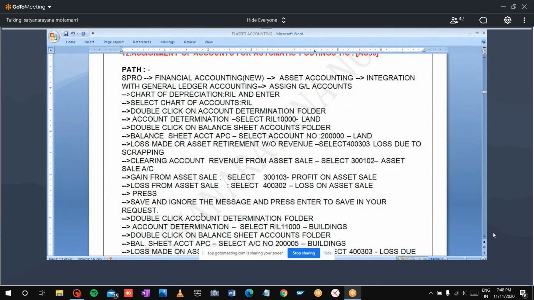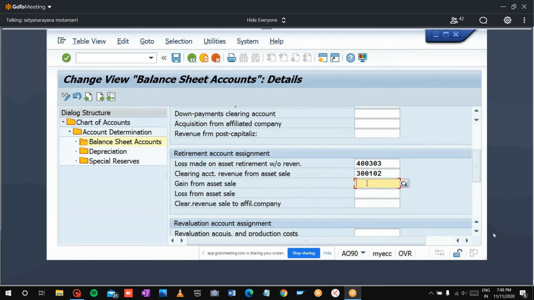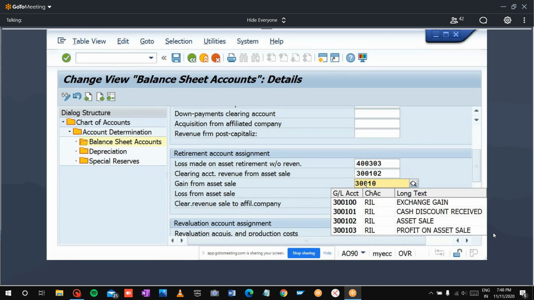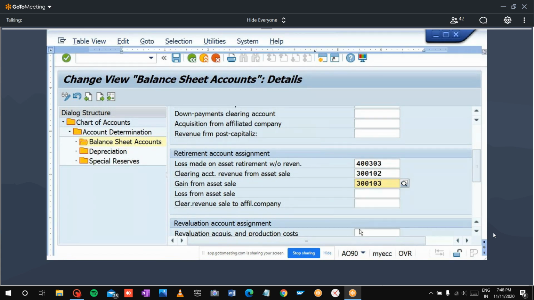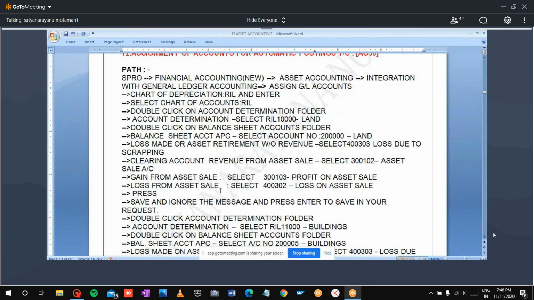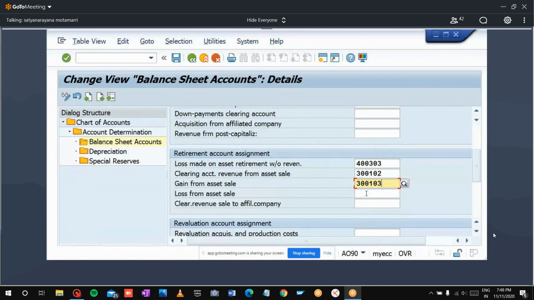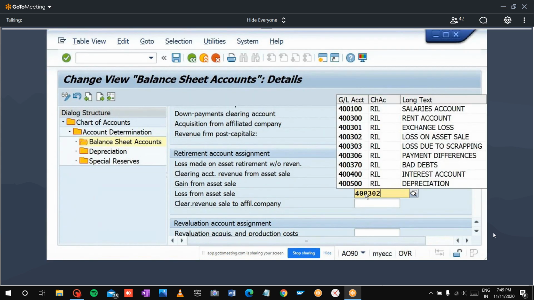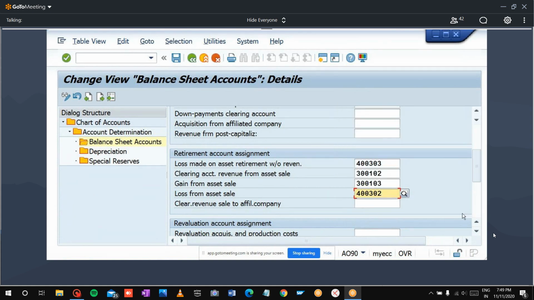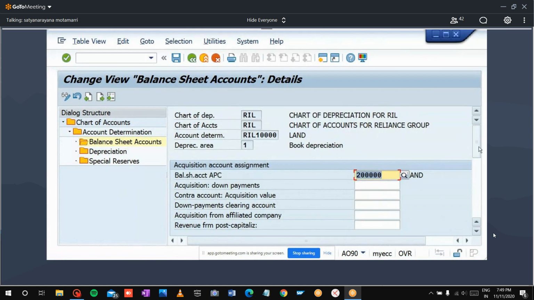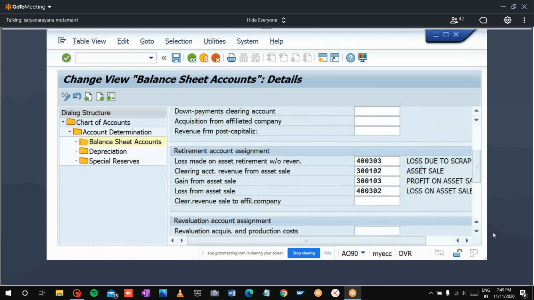Gain from asset sale 30103, profit on asset sale. Loss from asset sale 40302, loss on asset sale. See here, without seeing the accounts we assigned, if I press enter, it shows the description: land, loss due to scrapping, asset sale, profit on asset sale, loss on asset sale.